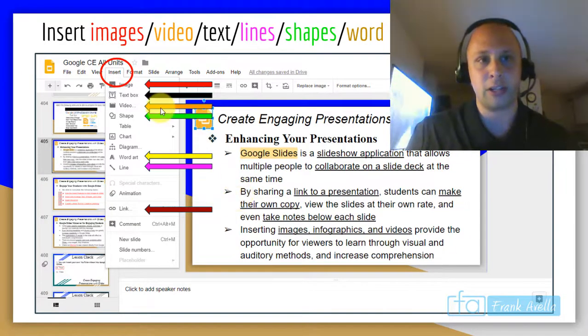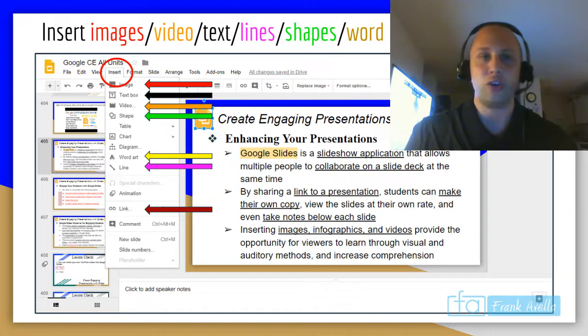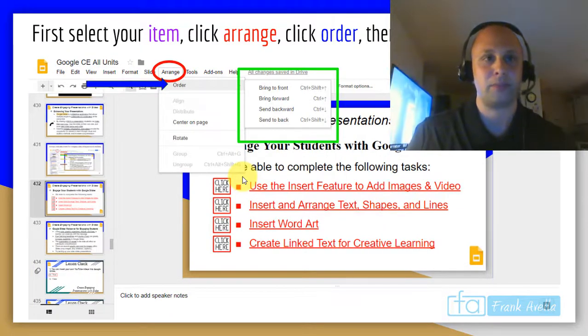All right, so let's say you want to insert, look at the top here: images, video, text, lines, shape, word art, links. You can get to all of them very easily by clicking insert. You see red right here? Click insert and then take a look. Here they all are: image, text box, video, shape, word art, line, link, all found right there. So all you really got to do is go to insert. This chapter is a lot easier than it looks.